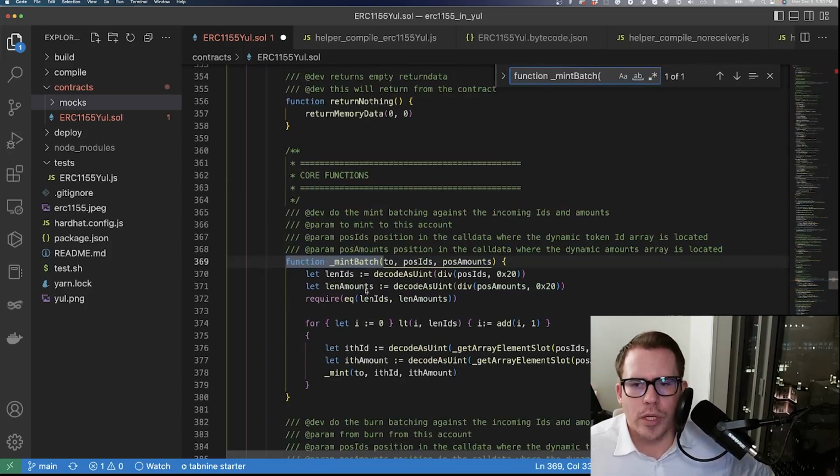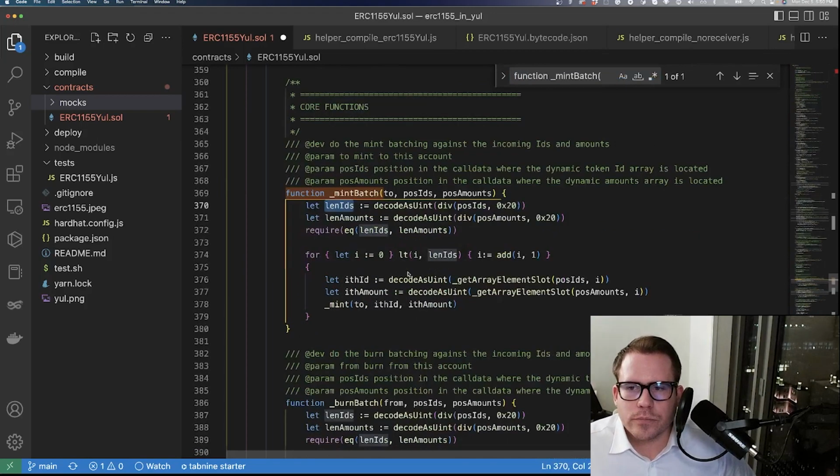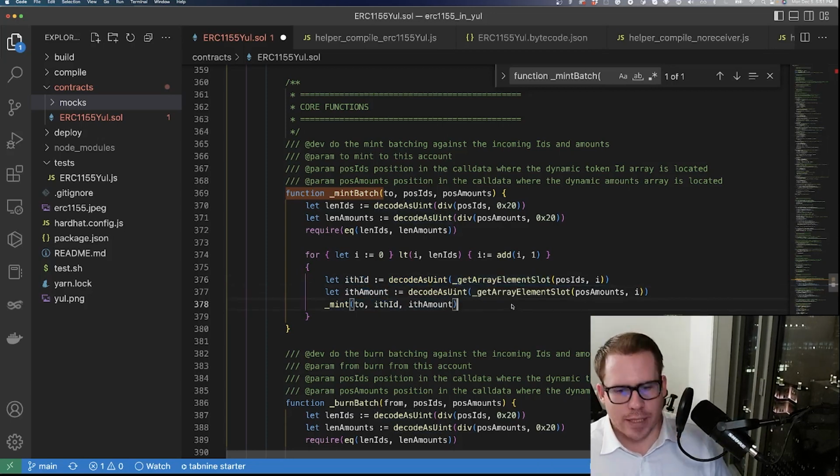Here, we also have another loop. But basically, we say, okay, what is the len IDs? What is the len amounts? That is the length of the incoming IDs array. That is the length of the incoming amounts array. They better be equal. That's what we're checking here. And then we start looping over them. And basically we say get array element slot. So what this means is go into the position IDs array and load the ith array element, and then decode that as a uint, and that's the ith ID. This is the ith amount. Now go ahead and mint it. Okay, how do you get this element?